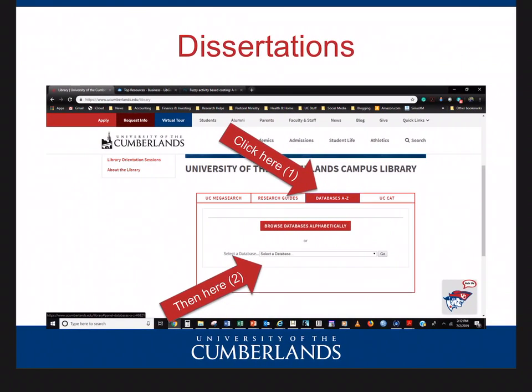Now let's talk a little bit about dissertations. This is particularly relevant, again, to graduate level students who are looking for guidance or looking for resources in constructing a thesis, a major research paper, or especially if you're a PhD or DBA student, looking for some example dissertations that you can use as a guide to help you in the preparation of your dissertation.